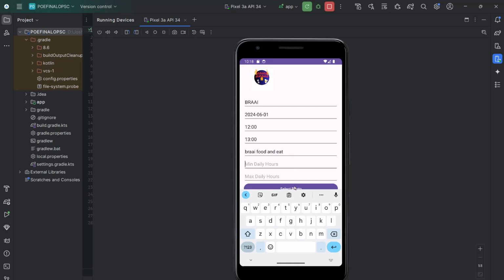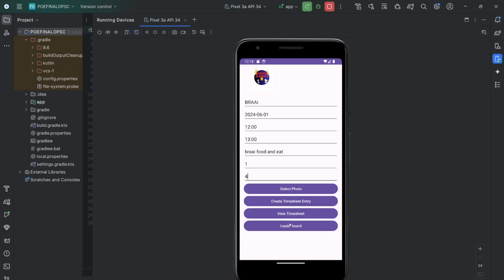Okay, that should take us 1 hour, 2 hours. Let's say 2 hours. I'm going to say max if talking, let's say 4. I have no photos to select on my emulator here, but when using the phone, my fellow companion Quentin will show you that. Create timesheet entry. Lovely. Okay, now we see it has entered.